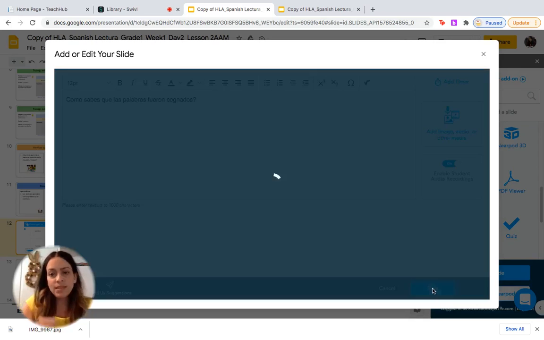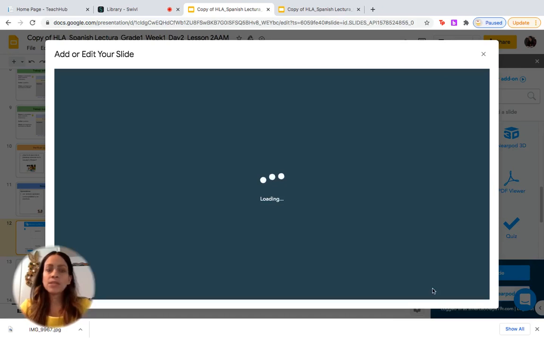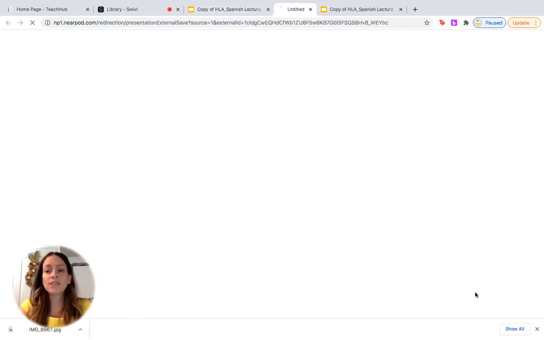So again, we're going to select Save. As I mentioned earlier, each add-on, you need to save them separately. So now we have 2 add-on features. You have the vocabulary matching or the cognate matching, and now you have the open-ended question where the students can record their response. This step is the most important. You have to save it and go to Nearpod.